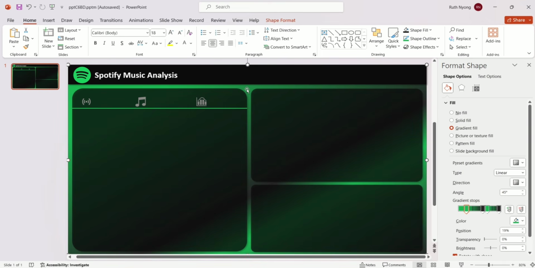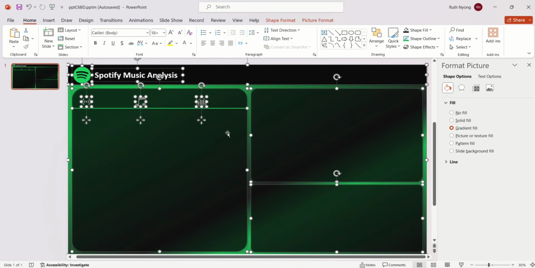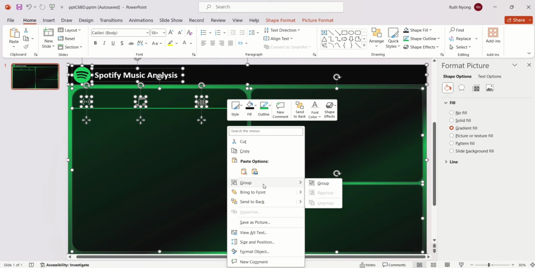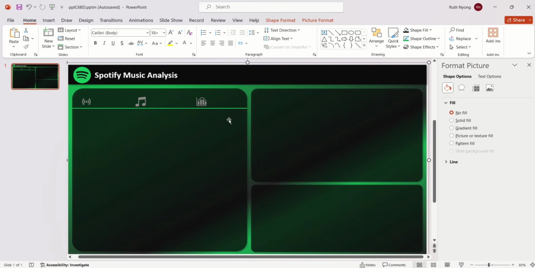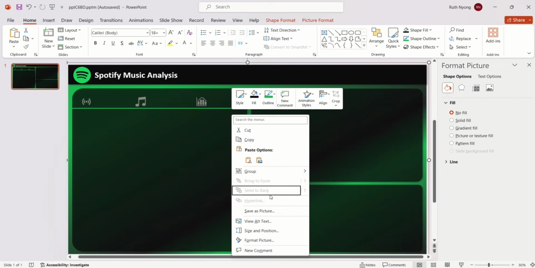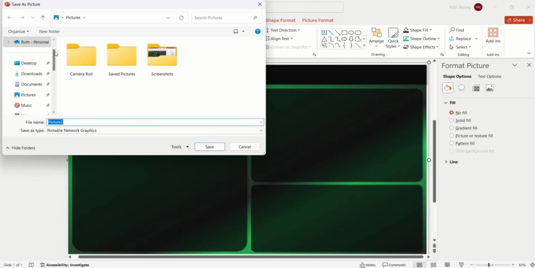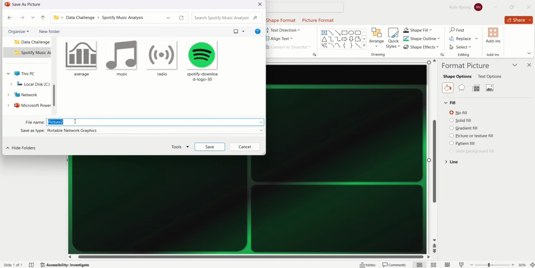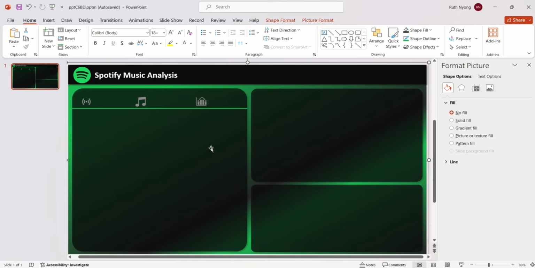I'm going to select everything in this background and group them together. So I'll press Ctrl A to select every single thing. I'll right click and come over to group. Once I'm done grouping, I want to save it as a picture. So I right click and select save as picture. And I want to save it. So I'm going to save it here as Spotify background. So I'm quickly going to type the file name and click save. So I have saved this background as Spotify background.